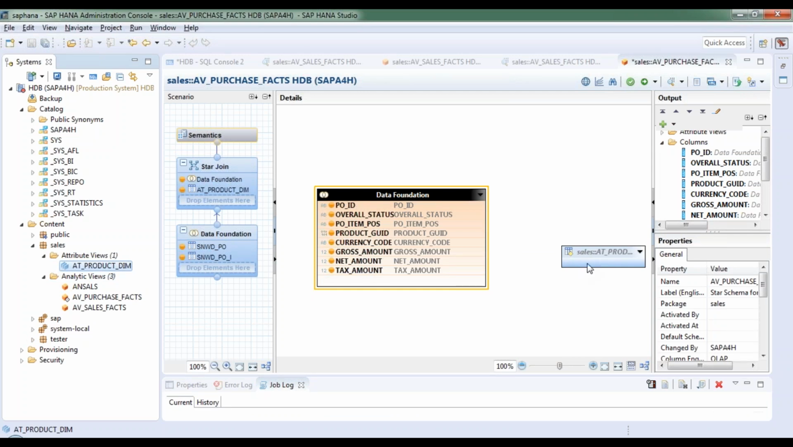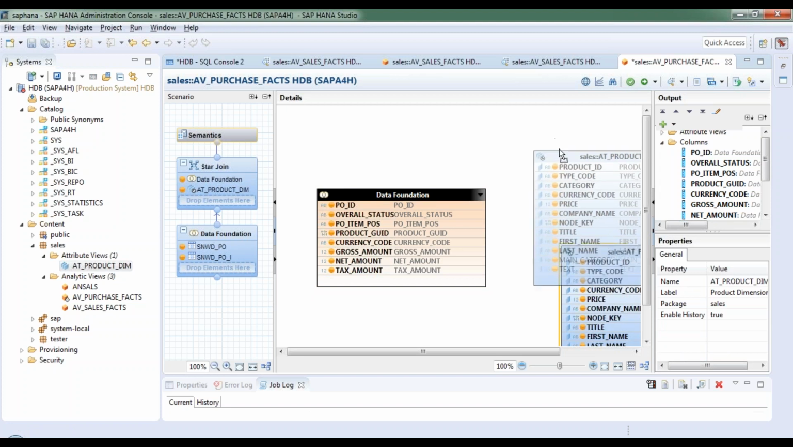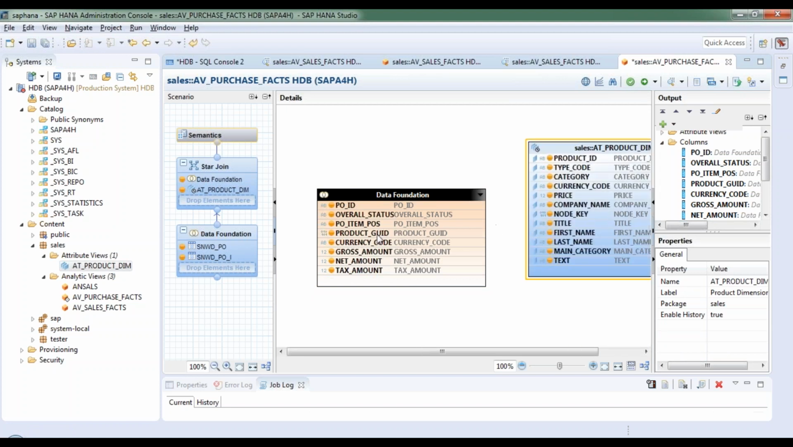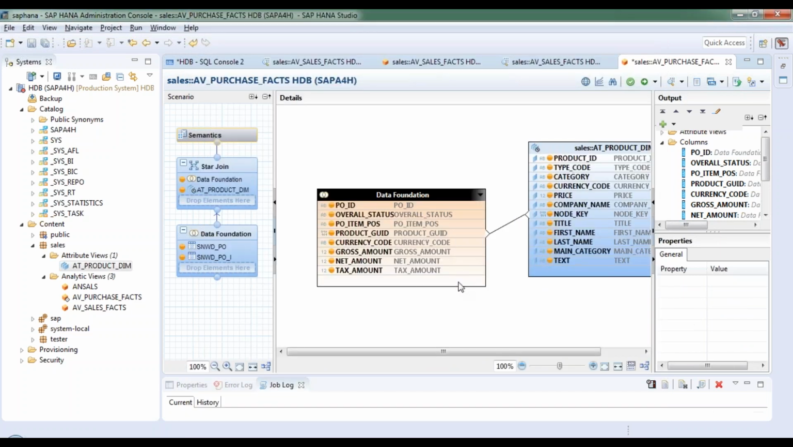It's loading the columns for the attribute view, and then I'm just going to join the product ID column with the product dimension. So the node key should be joined. So product ID, here it is, and just join it with the node key in this. So there's a one-to-one relationship between product and the purchase order. Every item of the purchase has to have corresponding product information. Yeah, so that's about my join part.